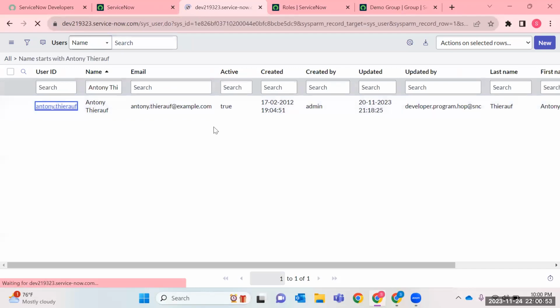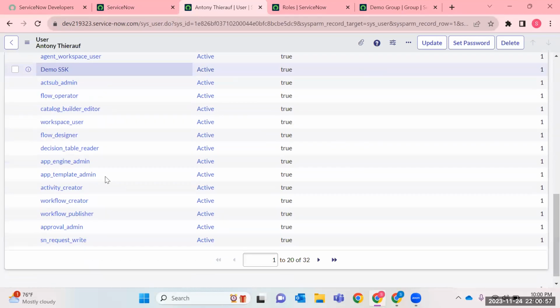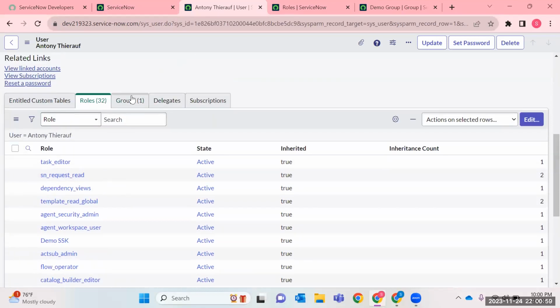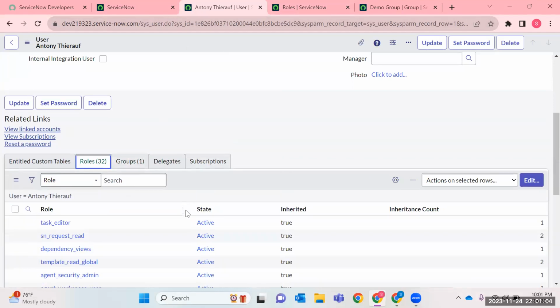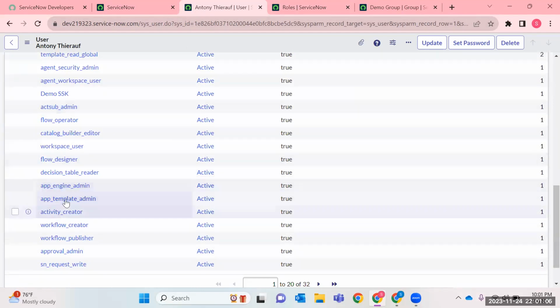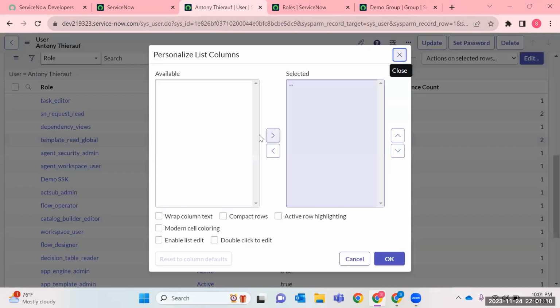And Anthony, I'm just opening this Anthony, and if you see here, this Anthony has 32 roles, and he's part of this one group which is the demo group. Maybe he also has some other roles apart from our group. So let me see the inheritance map.